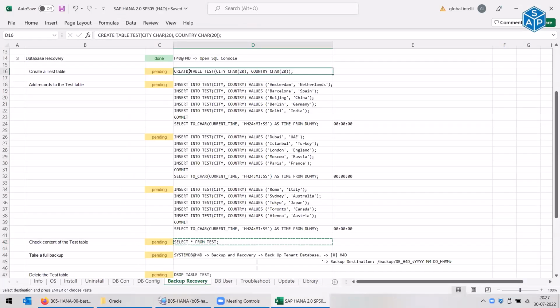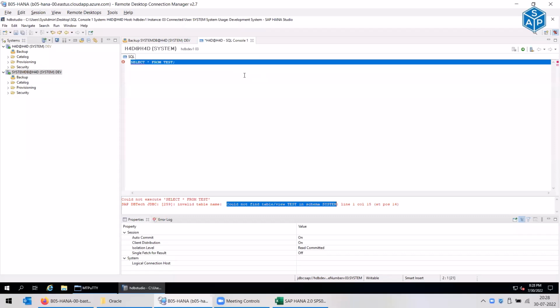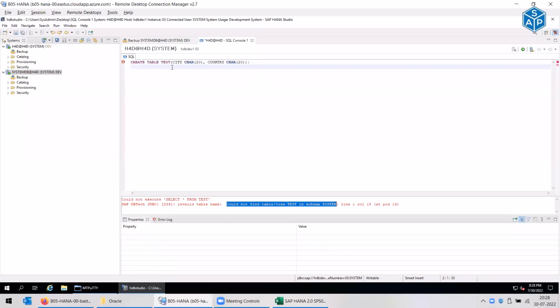So I'm going to create a table: create table test. It will contain 2 columns. One column will be the city and the other column will be the country. So here I'm creating a table test, and I'm executing it. Once I execute it, it will create the table test.